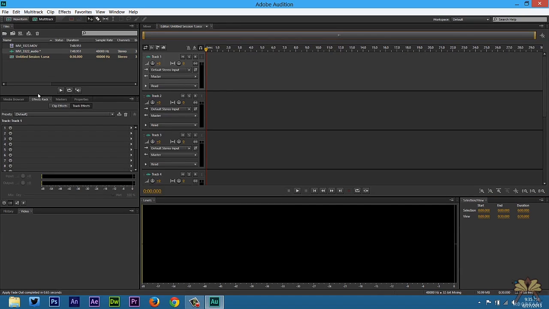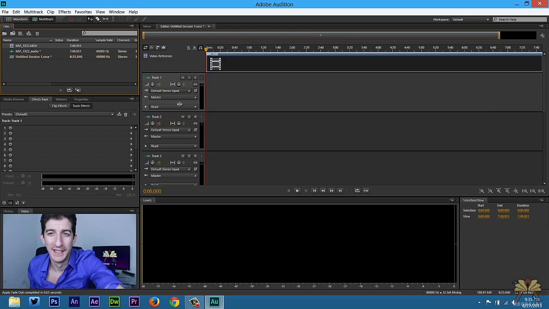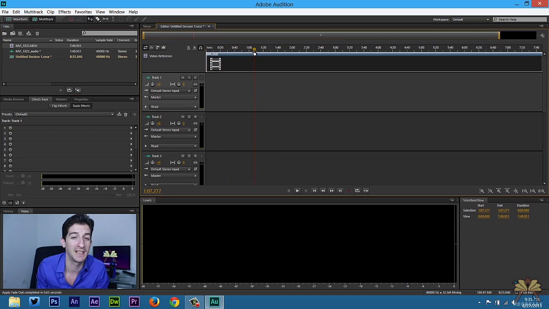Now this software is not really meant for editing a video, but once I take this video clip and bring it onto the timeline, what it will allow me to do is see the video on the left hand side. So if you're trying to match up the audio with your video, you'll be able to scrub over on the timeline and see what you're doing.